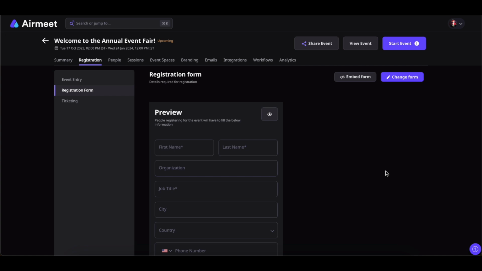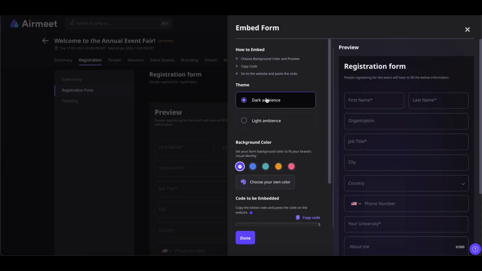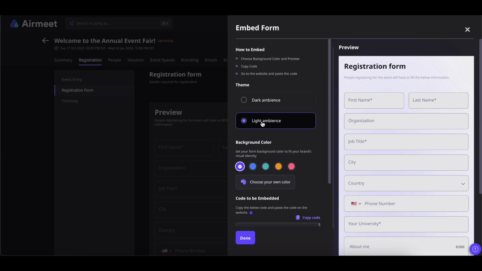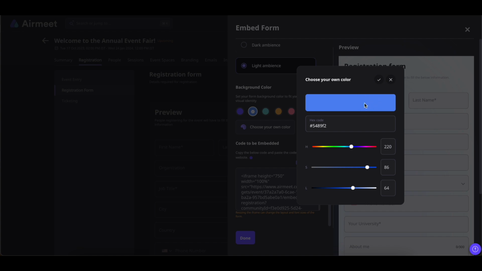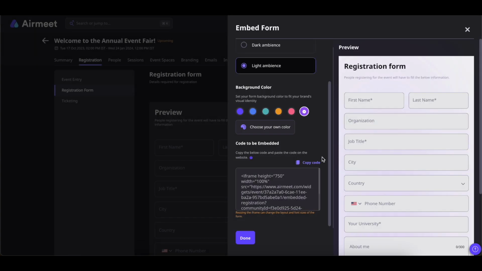You can also embed Airmeet's registration form to third-party websites. To do that, simply click on embed form and from this section you can select the theme of the registration. You can also select the background color. If you want to choose your own color, simply click on here and select the hue from here. You can also select the hex code or find the color using these sliders. Once done, click on the tick mark and it is ready to go.